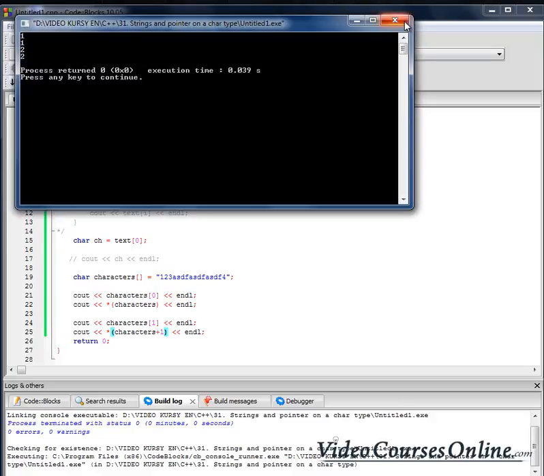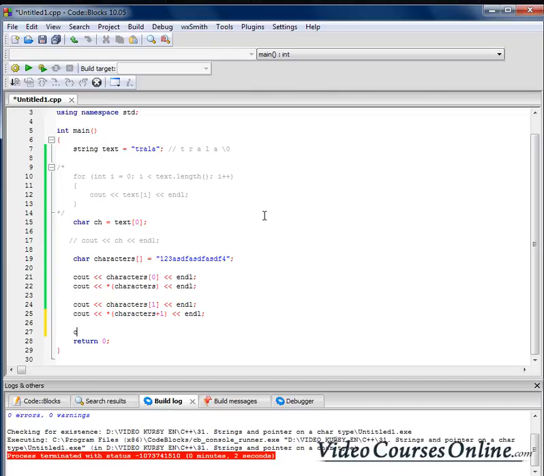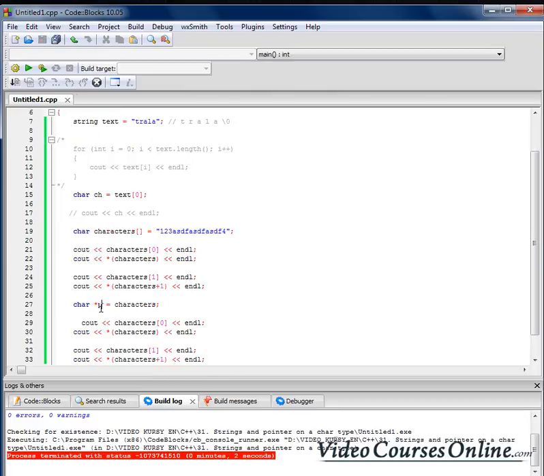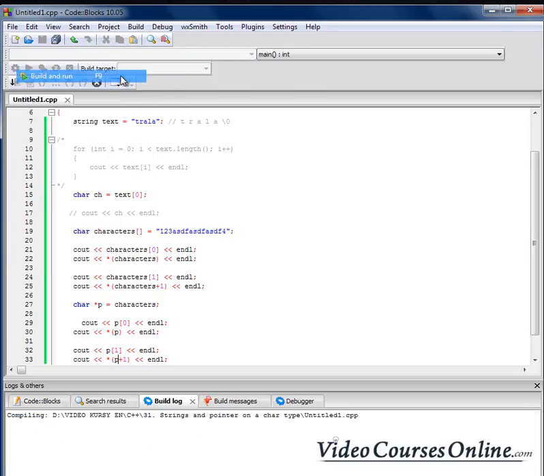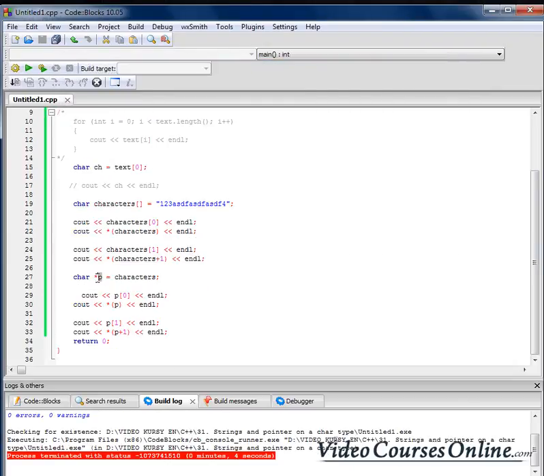It also means that I can do something like that. Characters, and now let's create a pointer that will point to the address that is pointed to by that guy here, so to the first letter. And then I can do something like that again, for example. But now I can do that with P, and everything should work fine. As you can see, 1, 1, 2, 2, 1, 1, 2, 2. So that guy will do the same things.